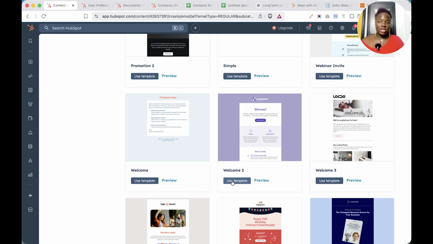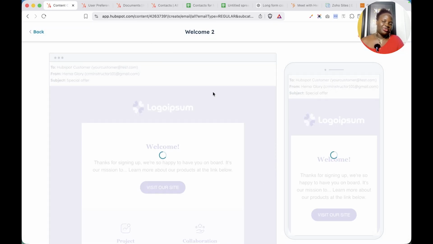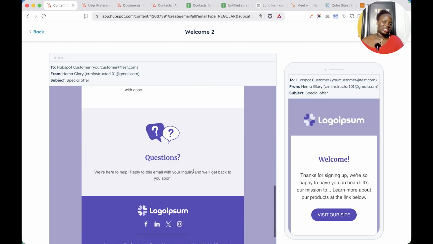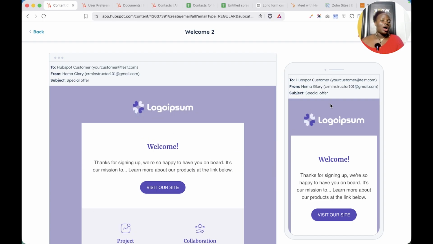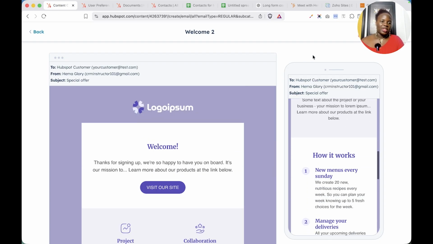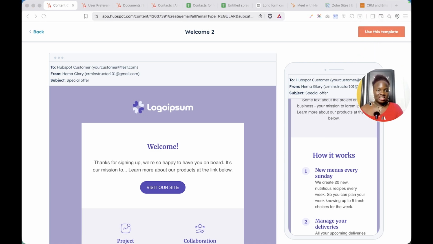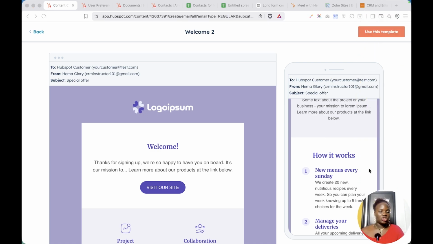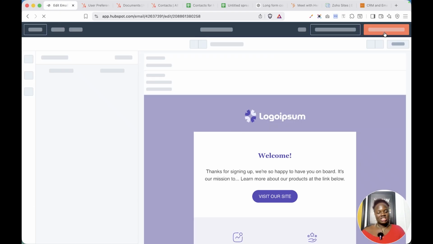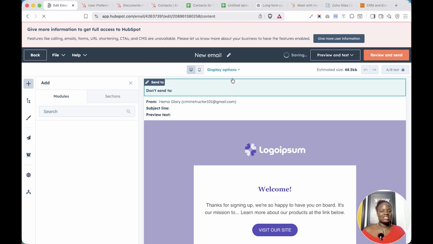When you want to use a template, you can click on use template, or you can click on preview. The preview will allow you to see how the template is going to look on your desktop and on your mobile. So since we can see this template and it is okay, you just click on use this template. When you click on use this template, it is going to take you to the editor's page where you can edit this template.